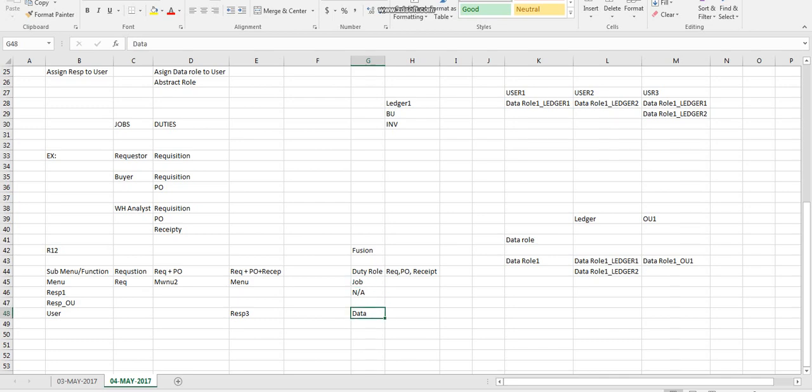This data role is also provided by Oracle. These three will be provided by Oracle. But how we segregate the data: whenever we create our own ledgers or BUs or inventory, the system will automatically create the data roles with the combination of the corresponding transactional entity. So once we assign the corresponding role to the user, he has access only to that entity's data.